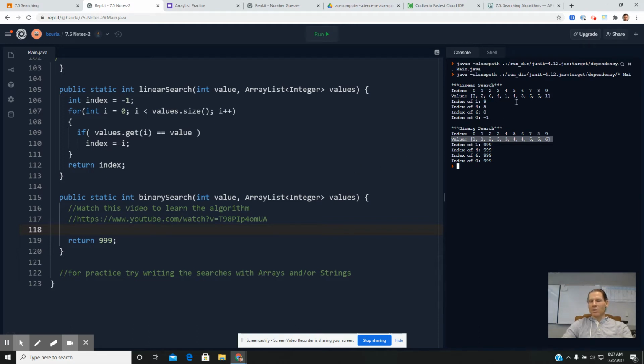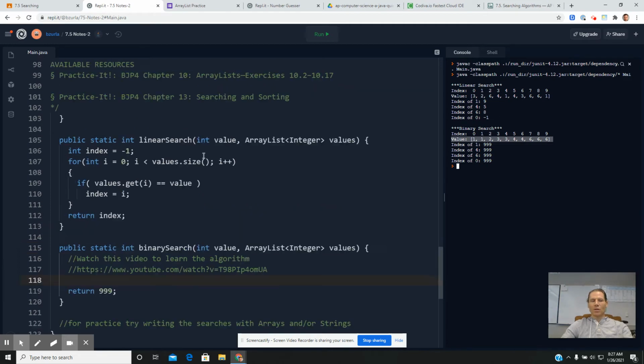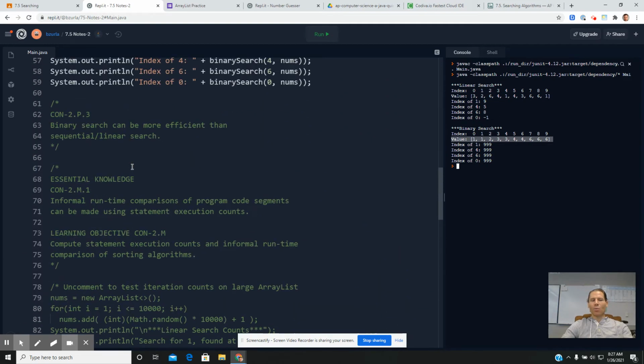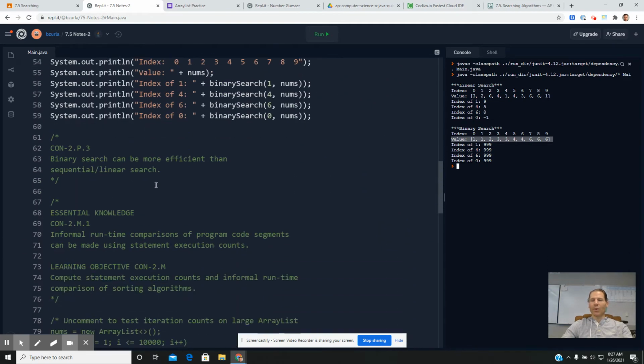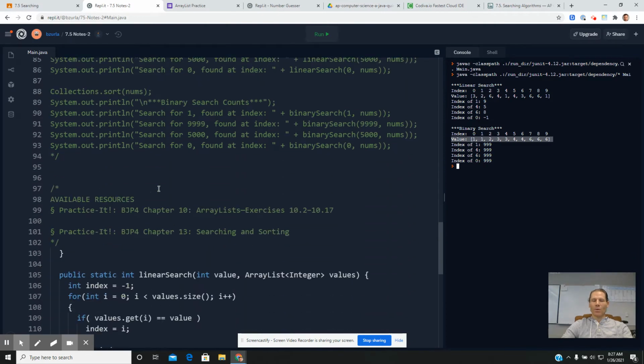And so it is the same numbers. You'll notice there's 2 1s, there's 3 6s, but they've been ordered. I did that using the collections.sort method. We're going to learn a little bit more about that on Thursday. So the data has been ordered.